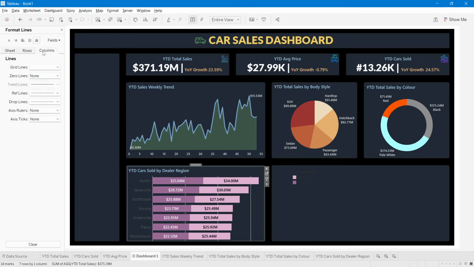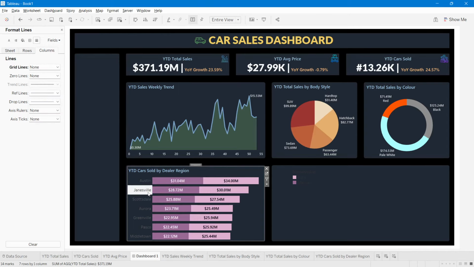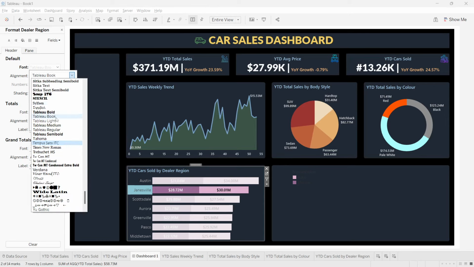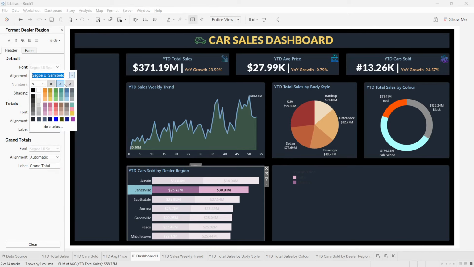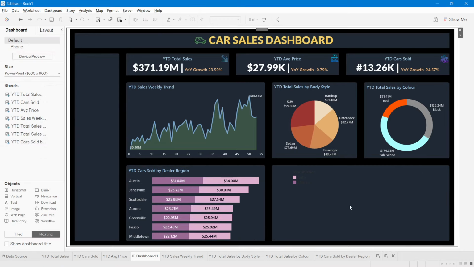Then go to rows, go to columns, and here say none. Okay, so you can see everything has vanished. Then right click here, click on format, and here we will choose this color, and we will choose the font as semi bold. Okay, and the alignment we will choose as left alignment. Okay, perfect. So you can see we have created this chart as well.